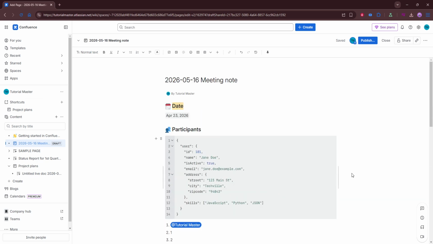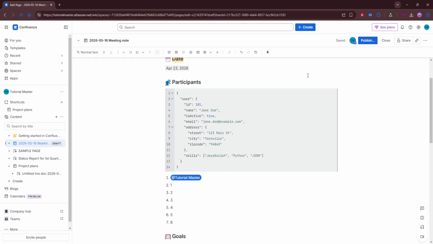Before you publish, review the content carefully. Read it from top to bottom and check for clarity, consistent formatting, and typos. Make sure headings follow a logical order and that lists, tables, and images are aligned and labeled clearly. A quick pass now prevents confusion later.